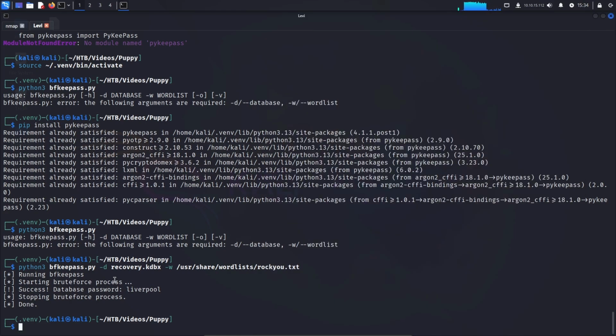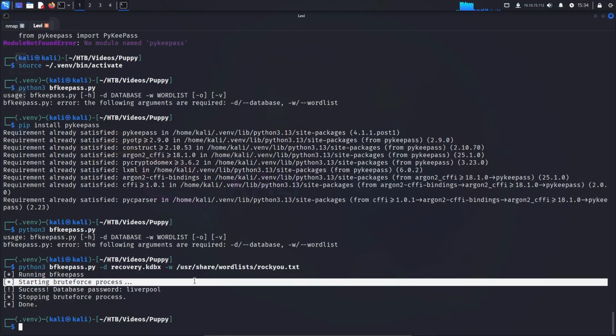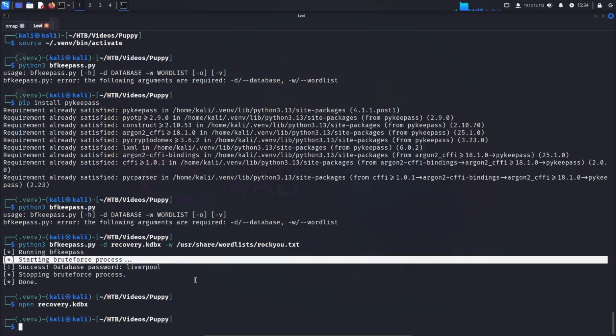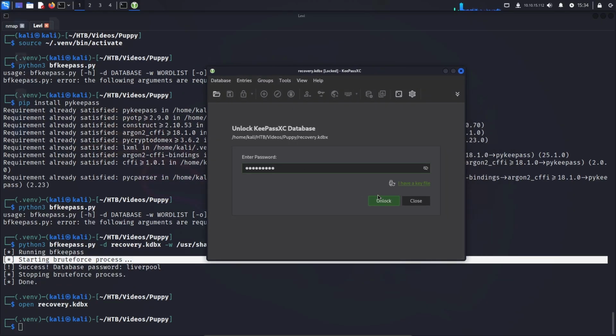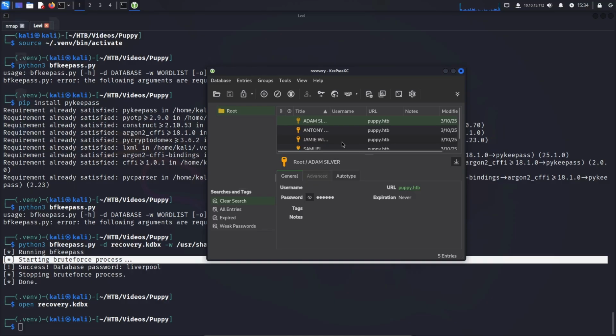But on the left-hand side of the screen, you see it has successfully cracked, or successfully brute forced rather. So we have successfully brute forced the recovery password, and we find out it is Liverpool. So now we can open this recovery.kdbx file again. And when we're prompted, we will paste in the Liverpool password, and there we go.